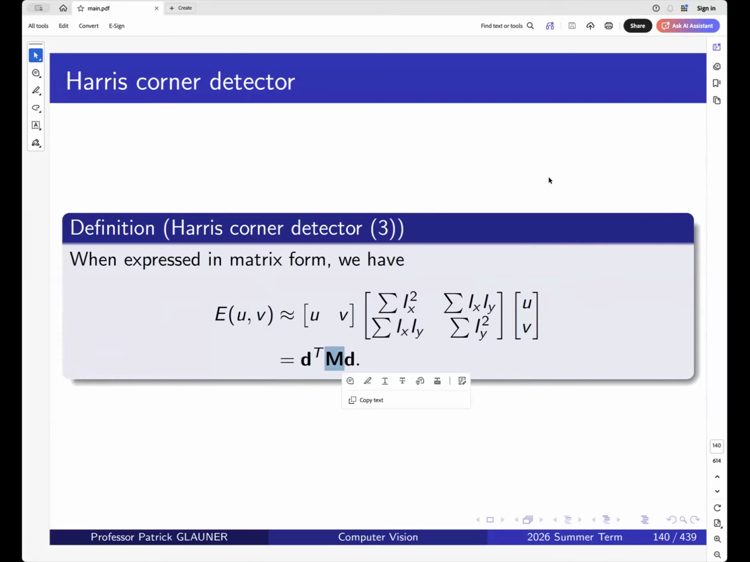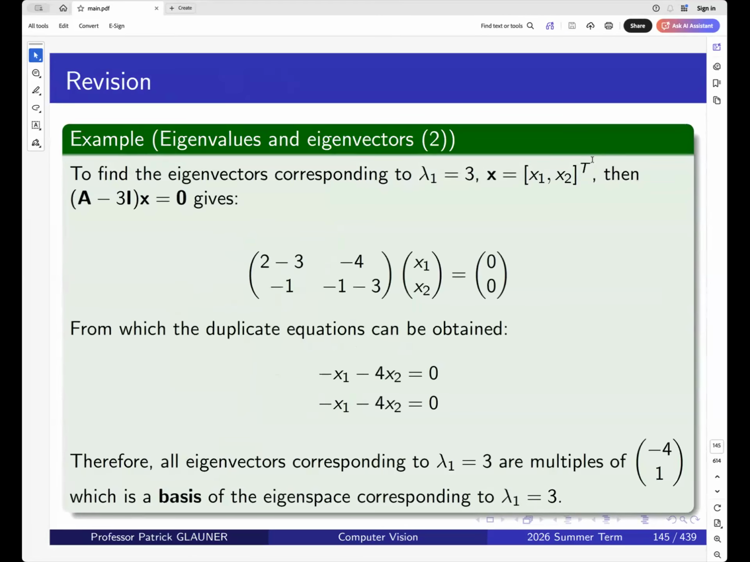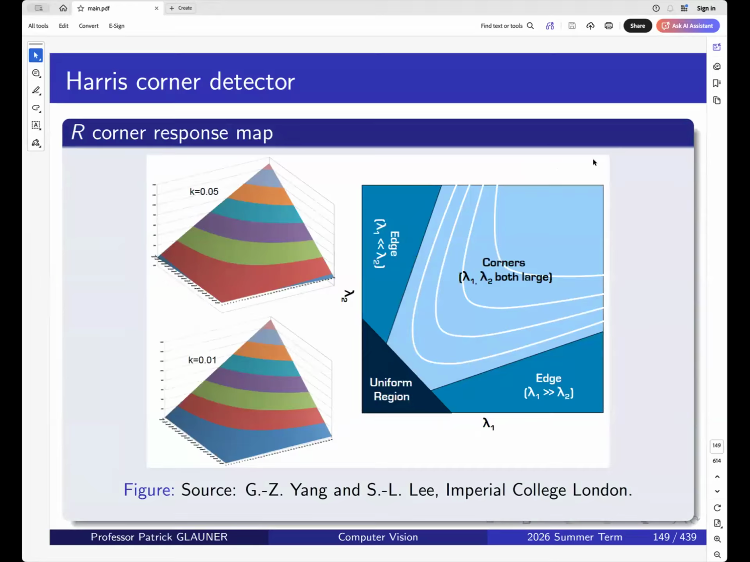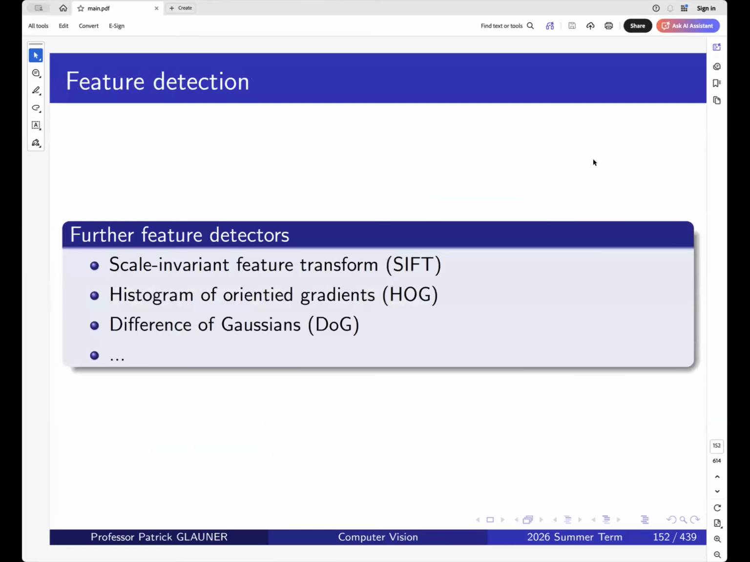And for M, we can calculate its eigenvalues. We also briefly revised eigenvalues and eigenvectors. And then we saw a concrete application, which is here the Harris corner detector. And with these eigenvalues, we can actually determine if there's a corner in our window or not. We looked at a few examples here as well. And we saw there are many more feature detectors such as SIFT, HOG, difference of Gaussians, and many others.